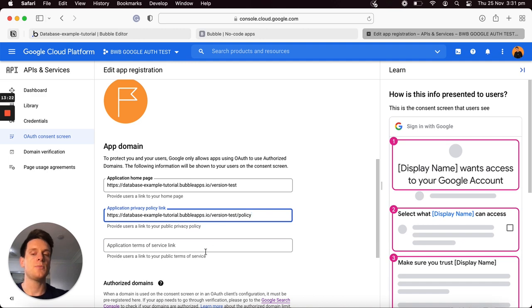And then I'm going to paste in the link one last time for the terms of service link. And then I'm going to once again just remove the URL parameter, add a /. And in this instance, I'm going to call this page TOS for terms of service.